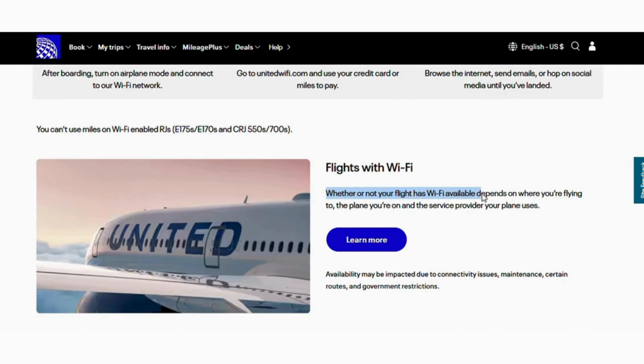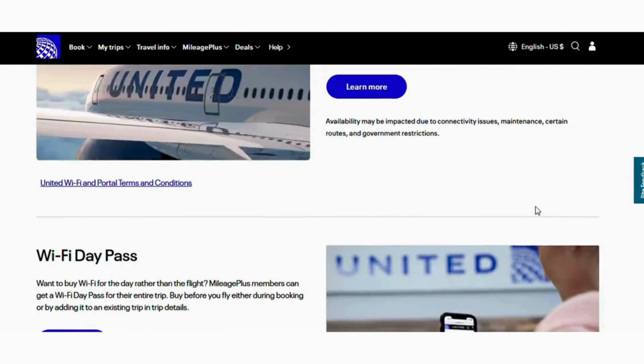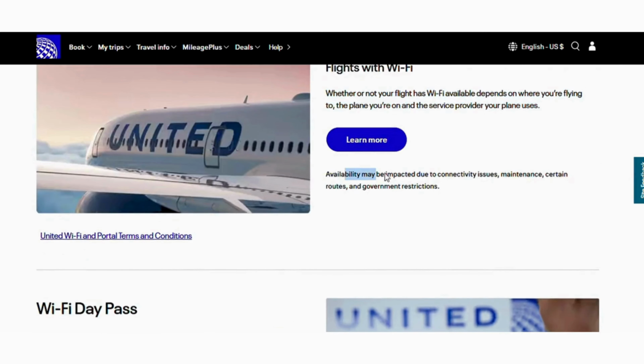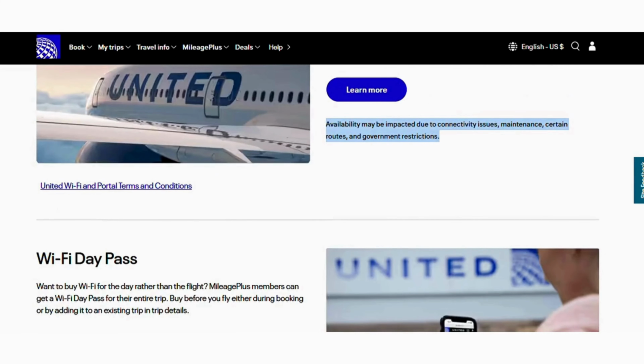Flights with Wi-Fi. Whether or not your flight has Wi-Fi available depends on where you're flying to, the plane you're on, and the service provider your plane uses. Availability may be impacted due to connectivity issues, maintenance, certain routes, and government restrictions.